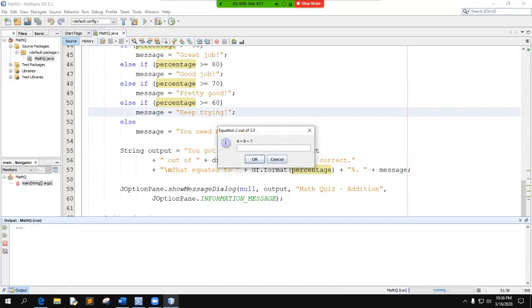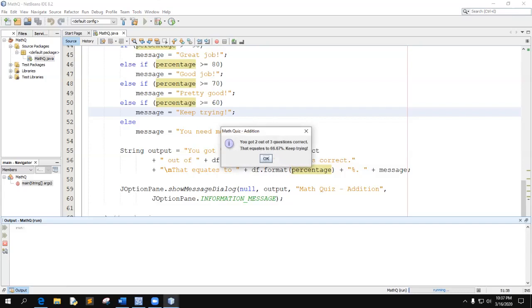Correct. Now let's get 1 wrong, and then we'll get one right on here. So I need to go ahead, in the prompt, I need to format that number in the title bar. So now it looks a little bit better. On here, you got 2 out of 3 correct. That equates to a little bit better number, and it's not squished together with the keep trying on here.